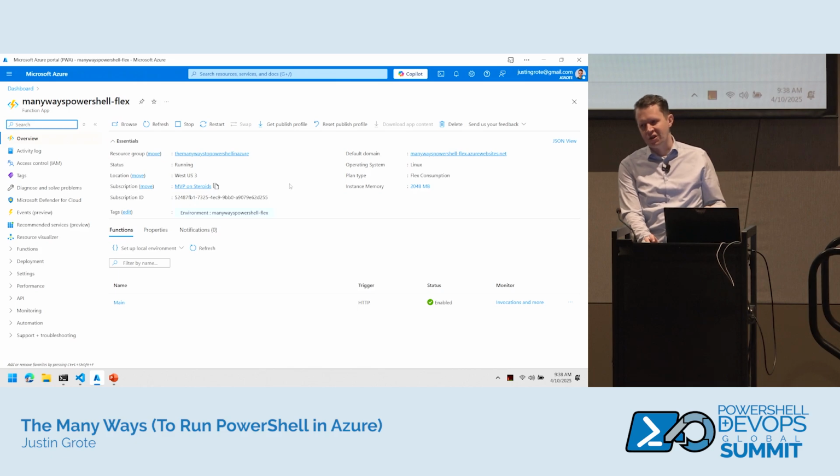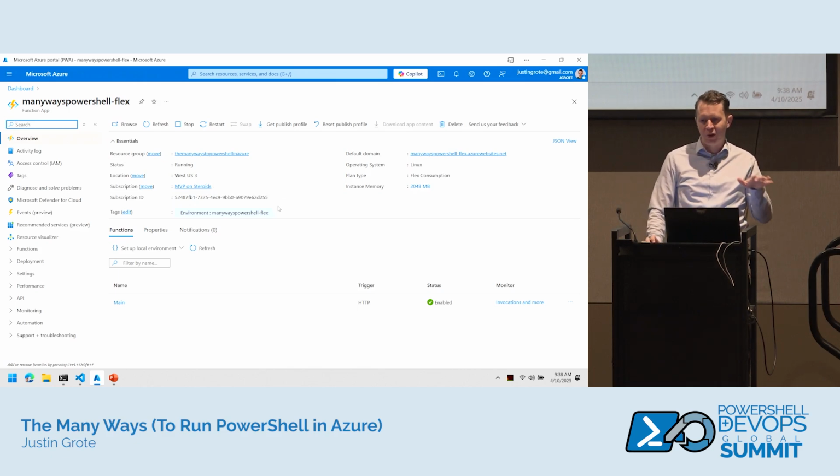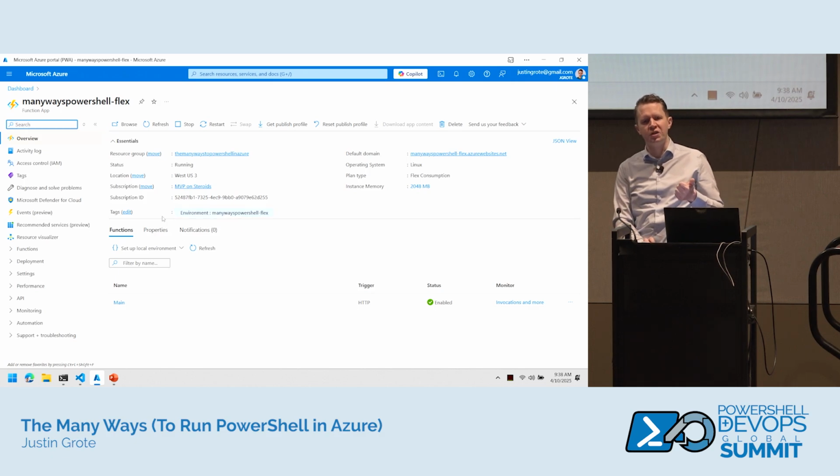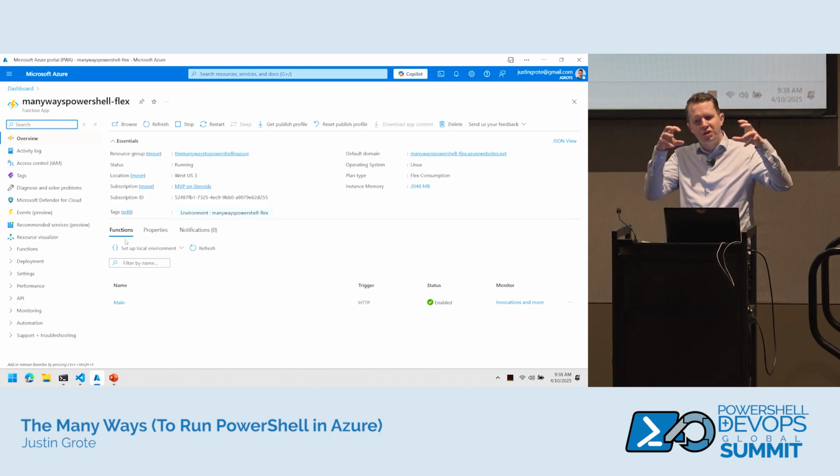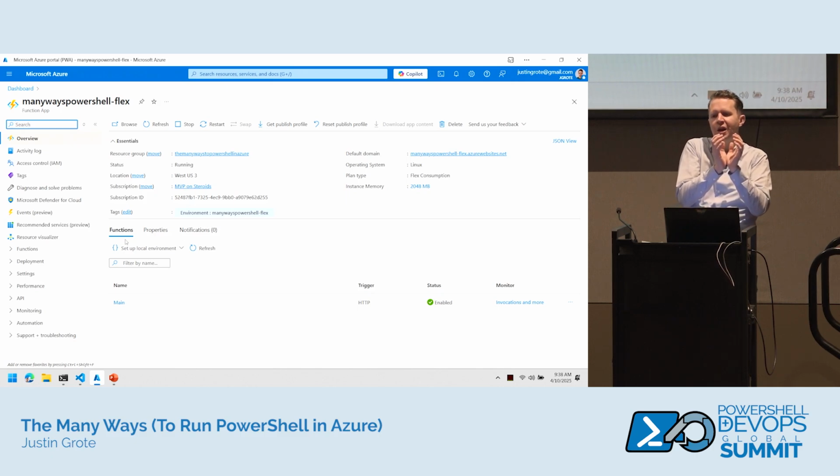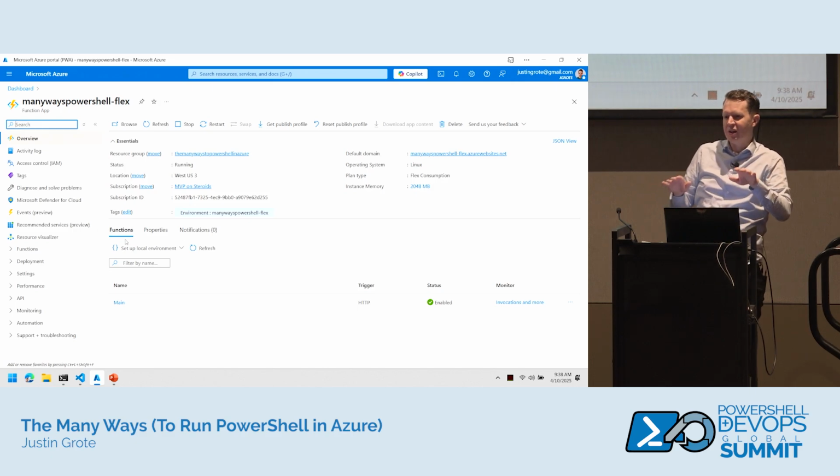It's now called Flex Consumption. So this is GA. This is not preview anymore. And it works just fine for PowerShell. So the way Flex Consumption works is it behind the scenes will take your script, package it into this special little functions container with the whole functions runtime, and then run it in Azure container instances. This is how it all works behind the scenes, but you don't need to know any of this. It just handles it all.